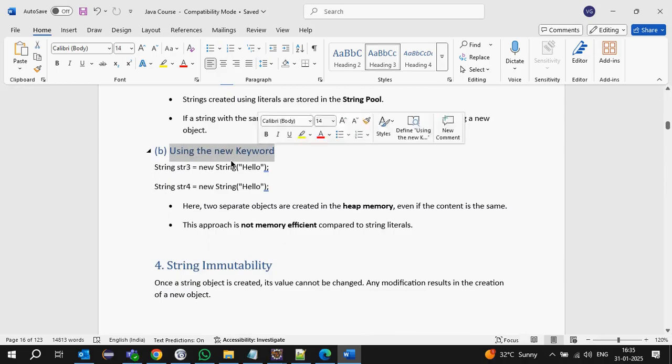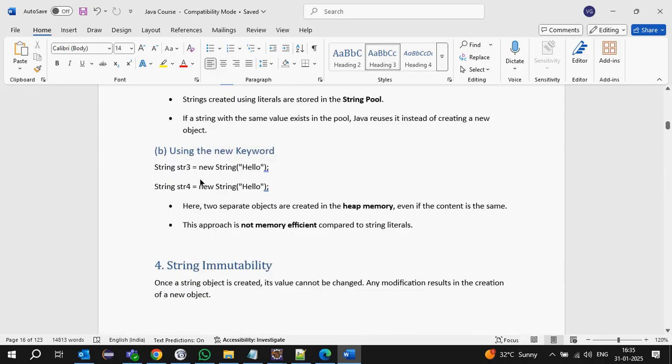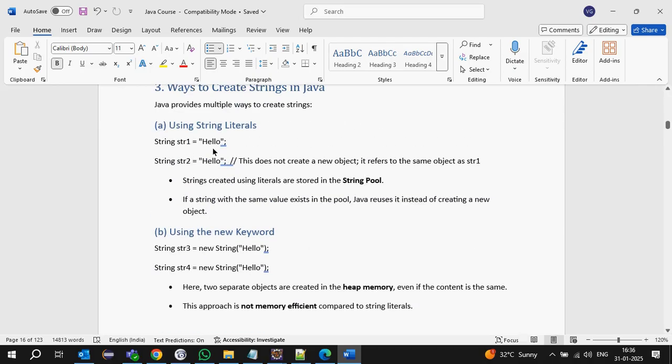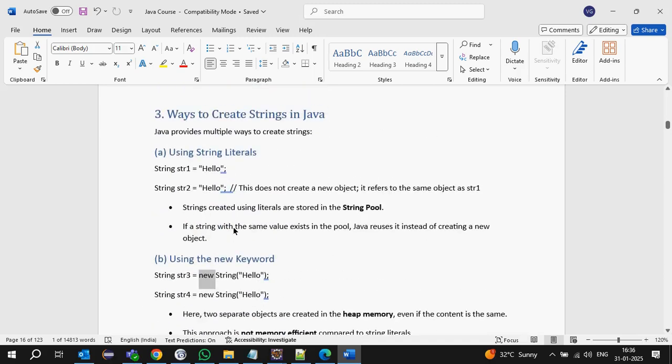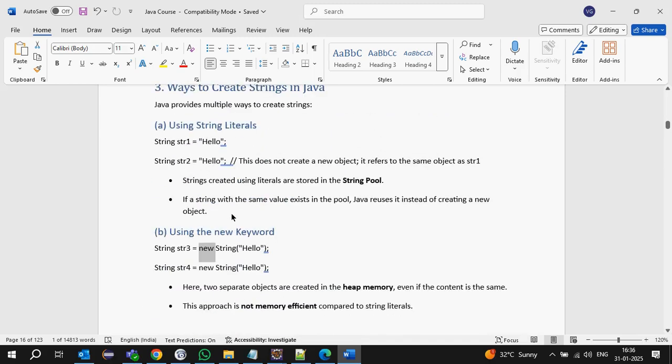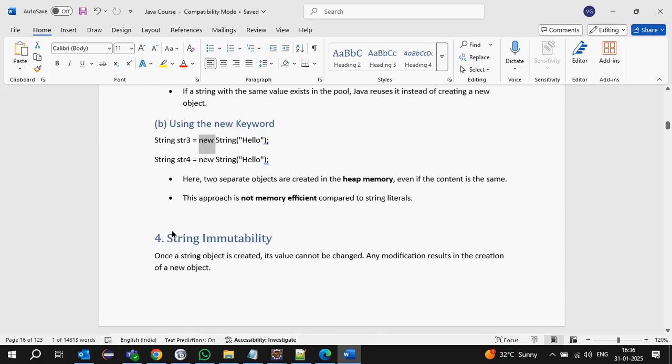By using the new keyword we can also create the string object. Here, in this case, memory will be created in the heap memory. It will not be created in the string pool. Only literals will be created in the string pool, but if you use the new keyword, memory will be created in the heap memory. We will see the string pool and heap memory in more detail.